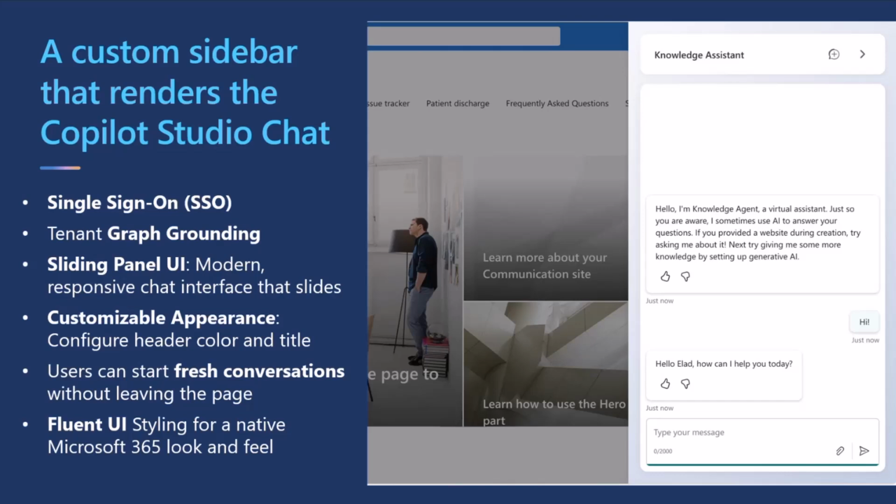This allows the agent to use features like graph grounding, for example, which was prevented if you were to use a custom authentication method. And of course, that gives you more relevant responses. And as you can see also in the sidebar, we are using Fluent UI, giving the same look and feel of Microsoft 365 applications. And we also introduced a button in the top right corner, which allows you to start a new conversation without leaving the current page.